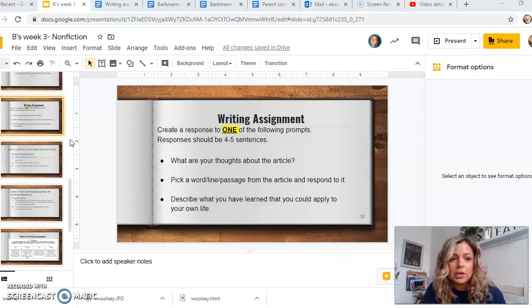For your writing assignment, you're only going to choose one of the options. We're going to start on the slideshow here, but the same information is in your bundle. On slide 10, you'll see that you're going to create a response to one of the following prompts, and your responses should be 4 to 5 sentences. You're only going to pick one of these, you're not writing all of them.